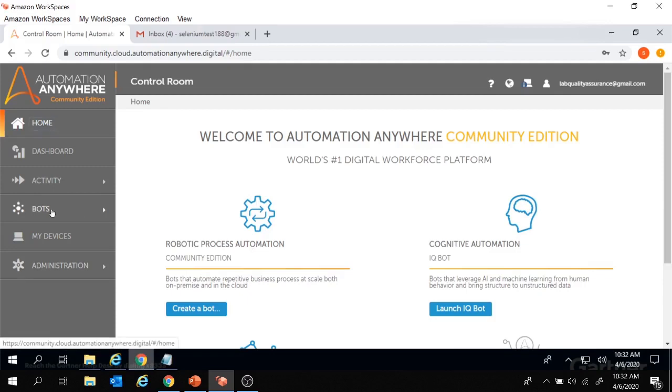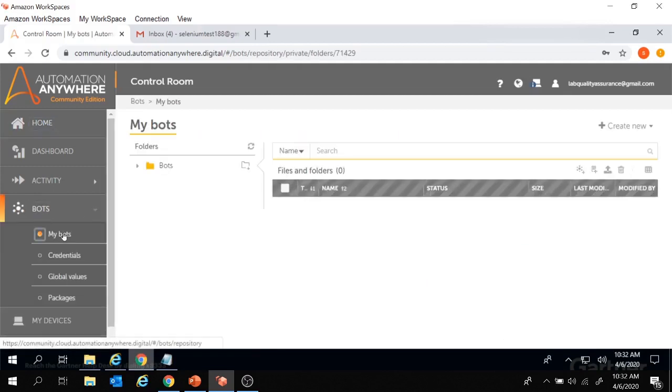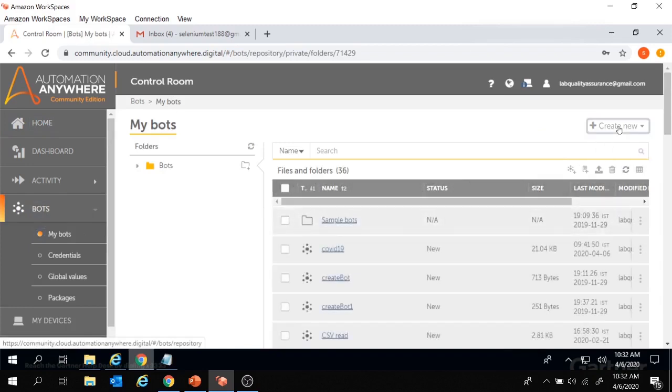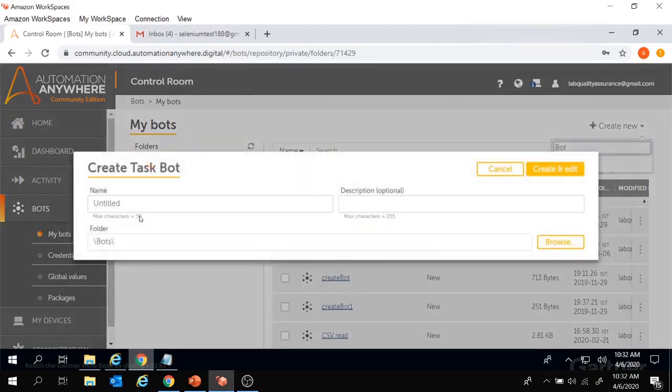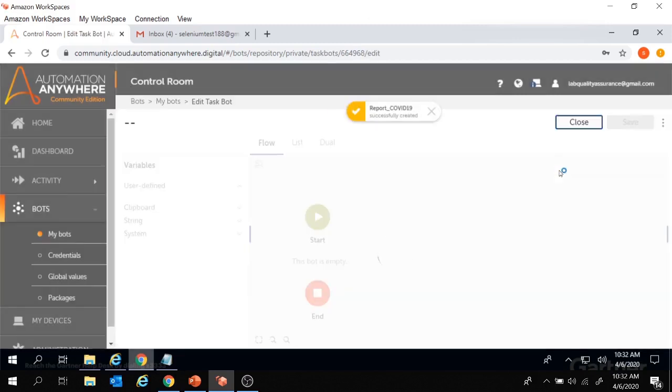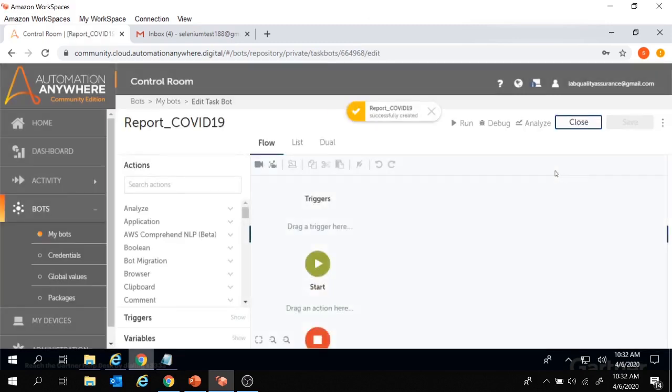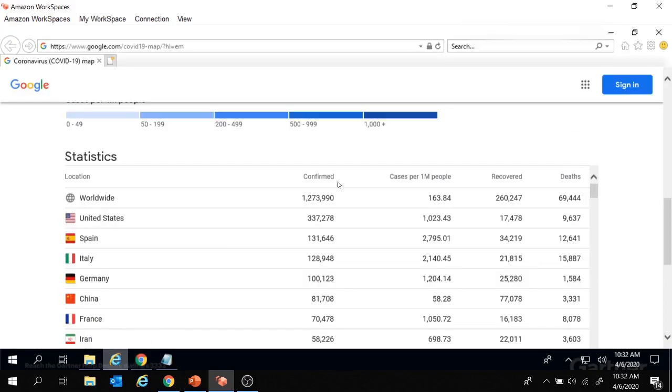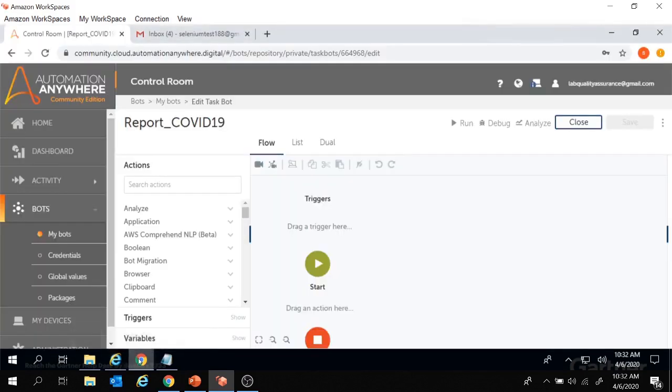So for that we'll move to bots, my bots, and let's click on create new bot, and let's give the name of the bot as report COVID-19, and let's click on create and edit. So now we are in the edit taskbar page, and first of all we are going to use this recorder to extract this web table. So let's see how we can do that.